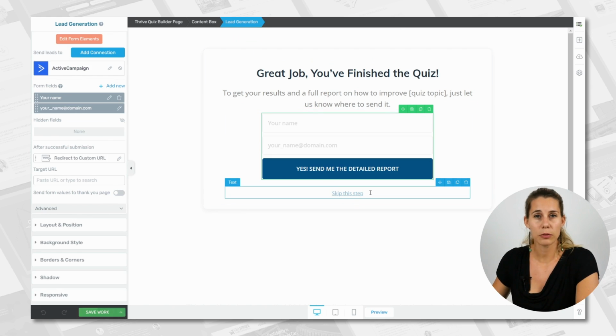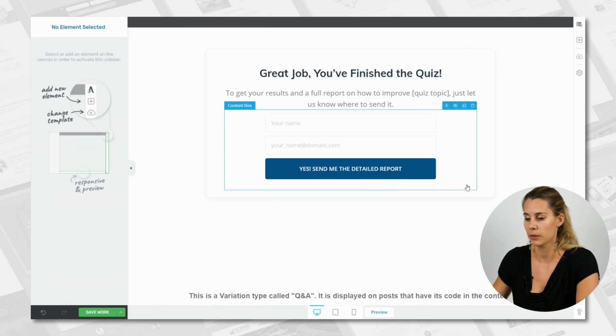Now, as you can see, by default, there is a skip this step here. If you don't want that, you can just delete it. So that would mean that people really are forced to sign up when they take your quiz.